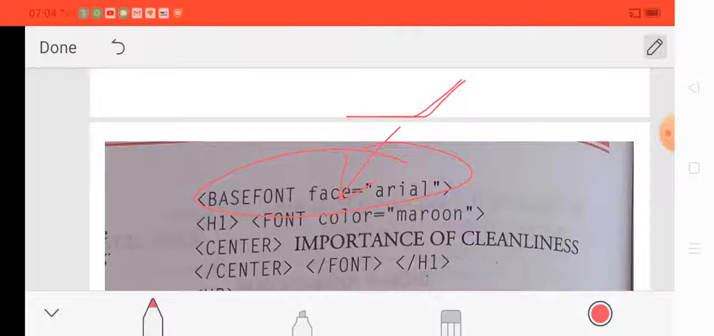Then, after the heading tag, the font color of the heading must be maroon, that is given in the question. To implement font color maroon, we use a font tag inside the heading tag, because without using the font tag we are not able to give a color to a heading.